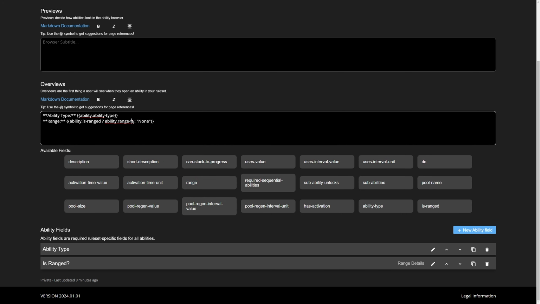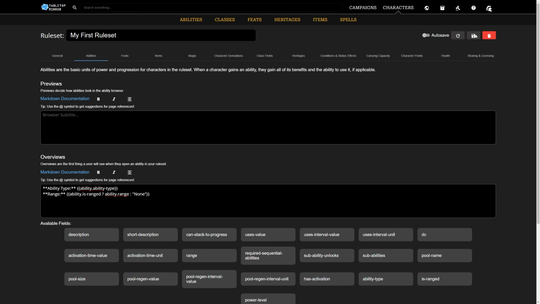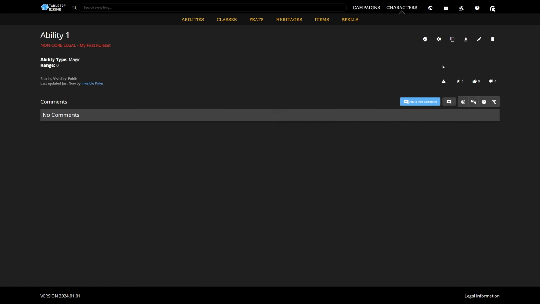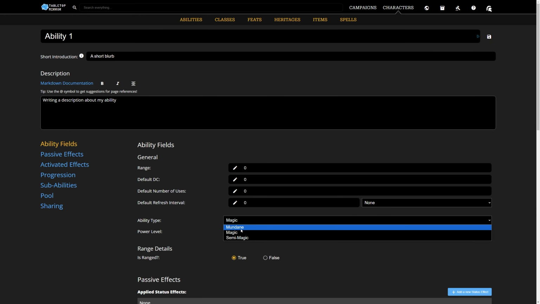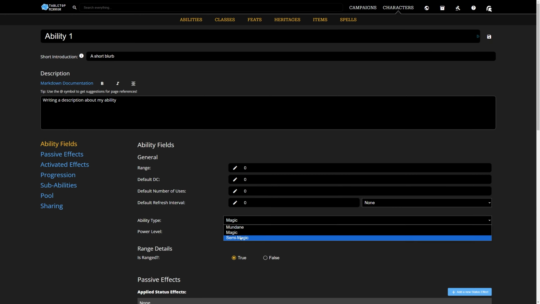While we're here, let's also add a new field and leave it very open-ended. We'll also add another possible value for semi-magical abilities and delete the unnecessary field. Going back to our ability, you can see our dropdown now has a new option, and we have a new open-ended field. We also no longer have the extra range field that we created.